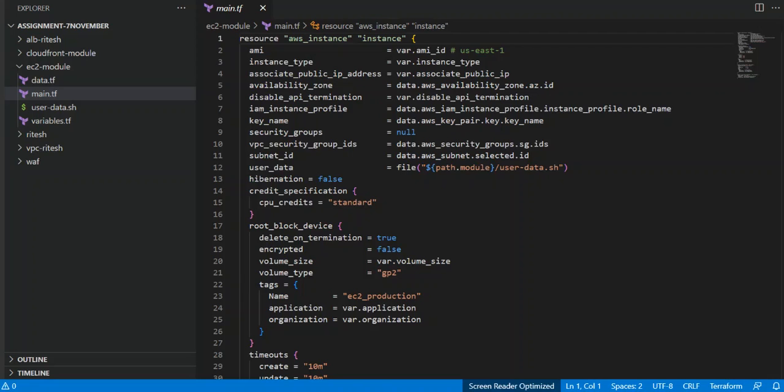So this is how I use resources. Then I work on the instance type, and these are my variables from my variable files. I have to declare everything in my variables. That is related to associating public IP addresses, availability zones, IAM instance profile, key name, and security group, where I have given null. Then I am using the VPC security group and subnet ID.